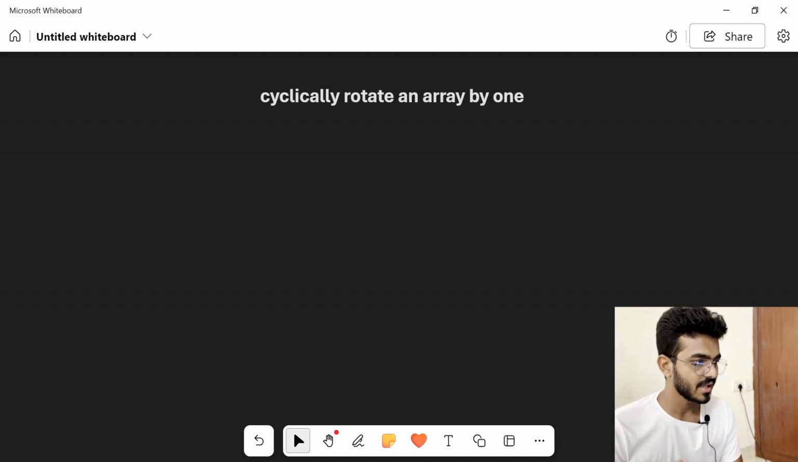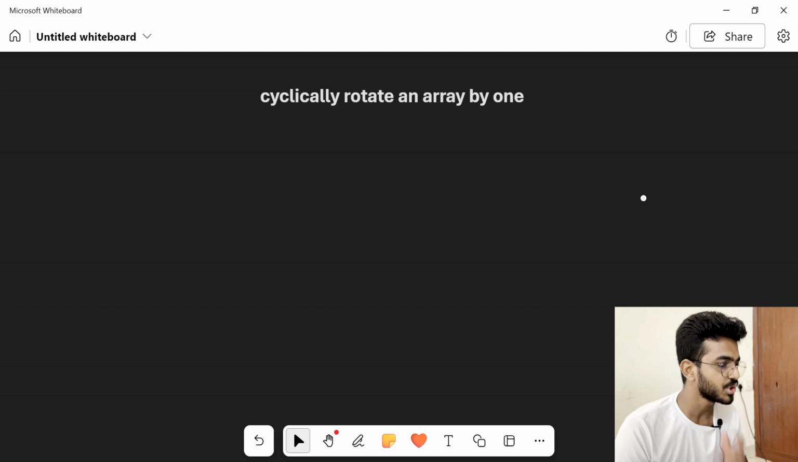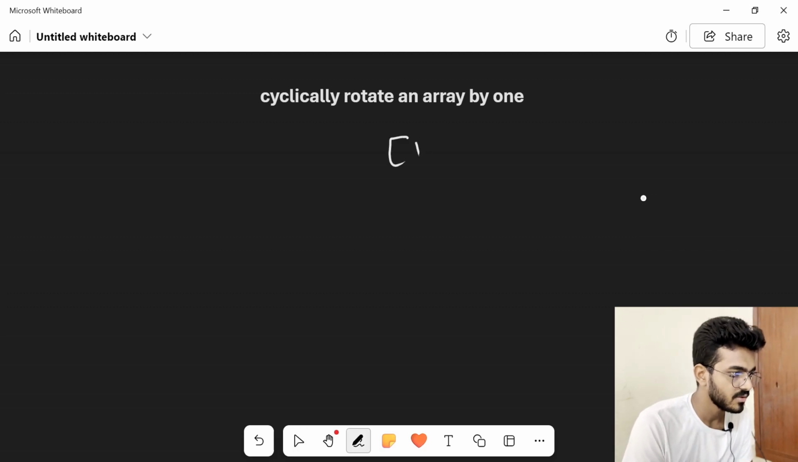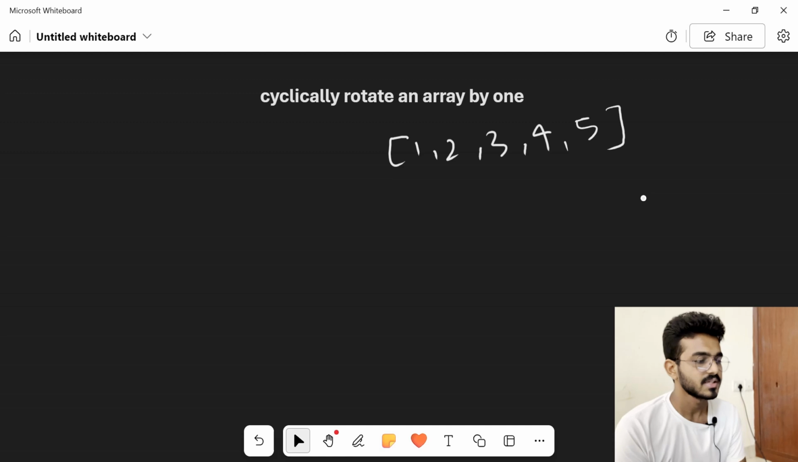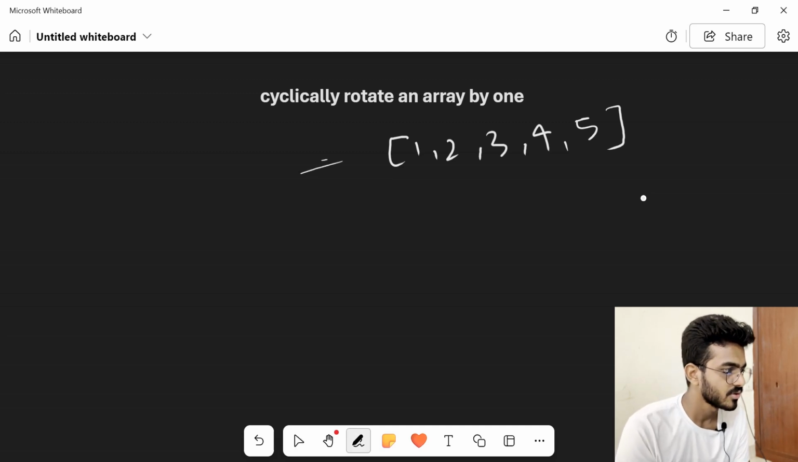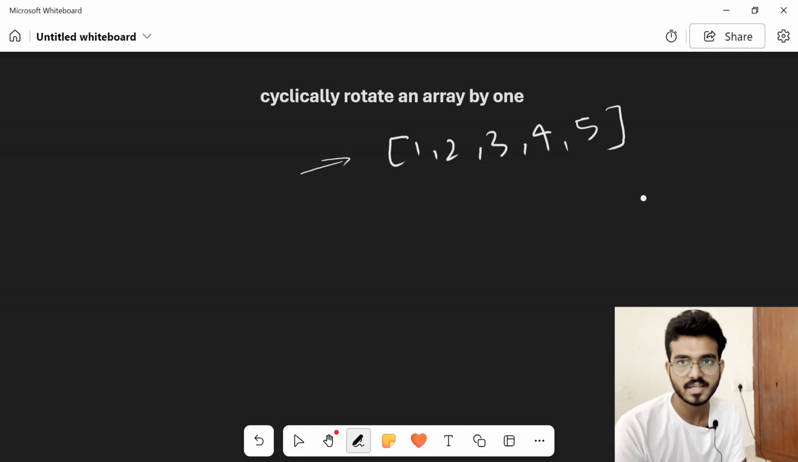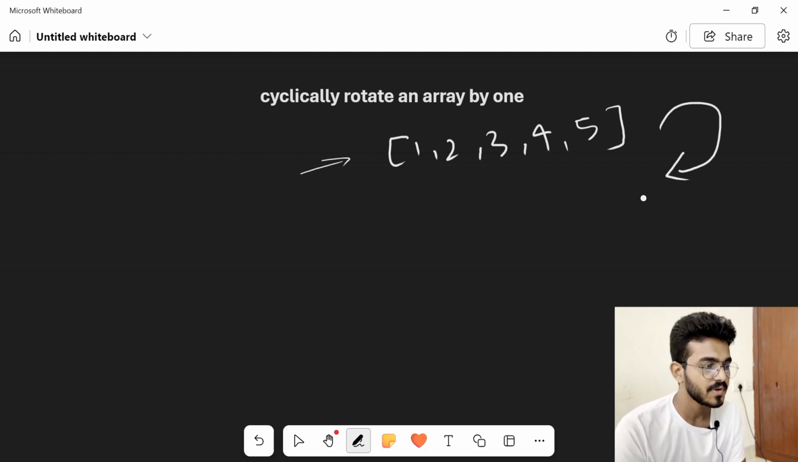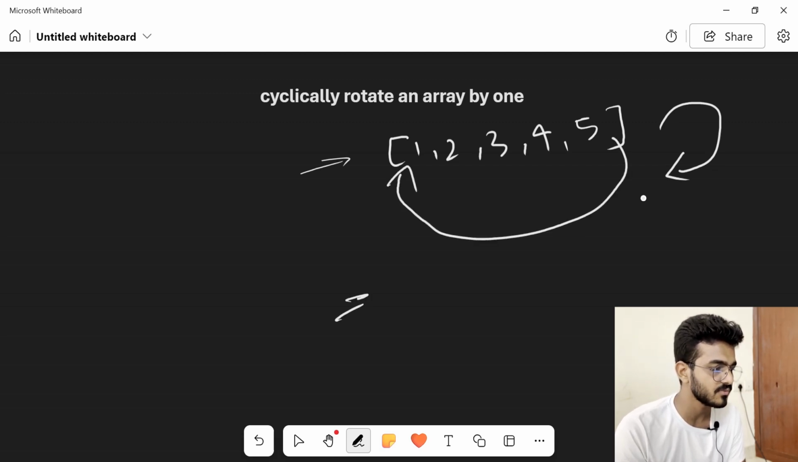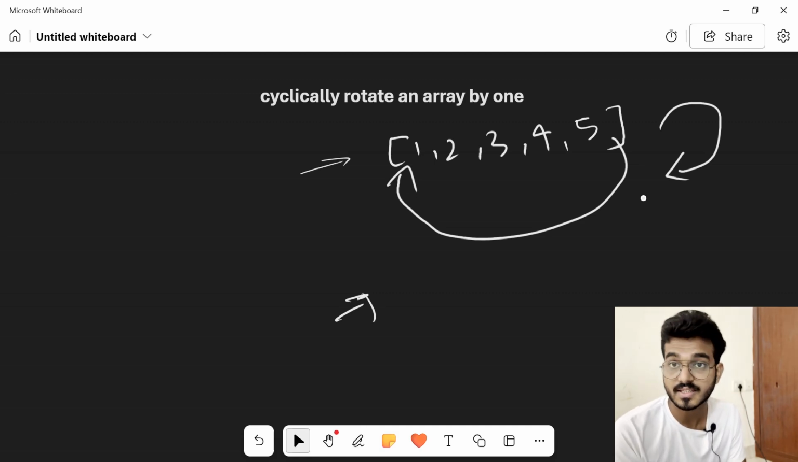Cyclically rotate an array by 1. What is the question stating? You have an array 1, 2, 3, 4 and 5. These are the elements that they will provide. They are asking us to rotate the array by 1 in a cyclic order. Cyclic order means a clockwise order. So if you rotate one element in the array in a clockwise order, the fifth position will go to the first one.